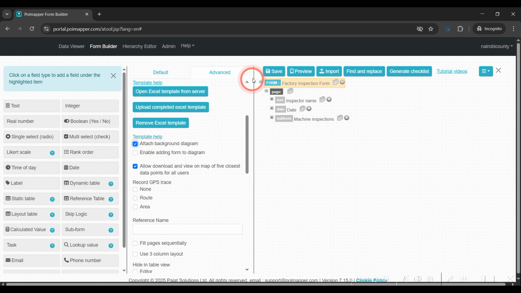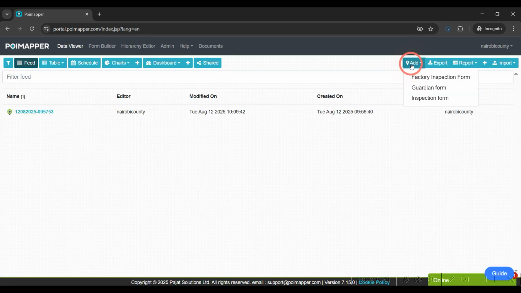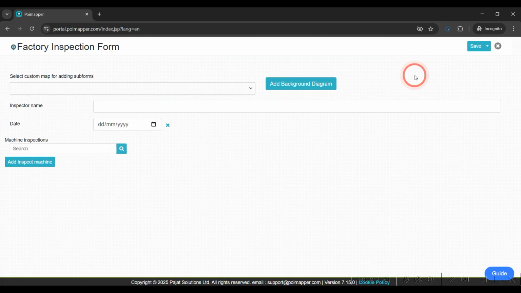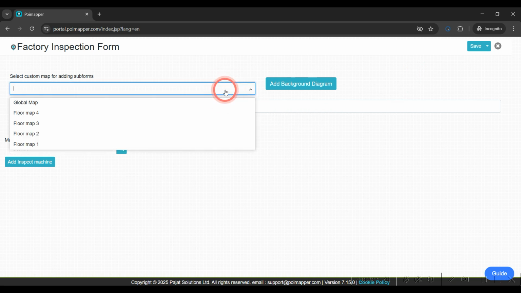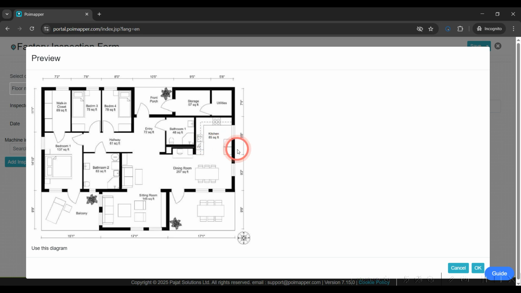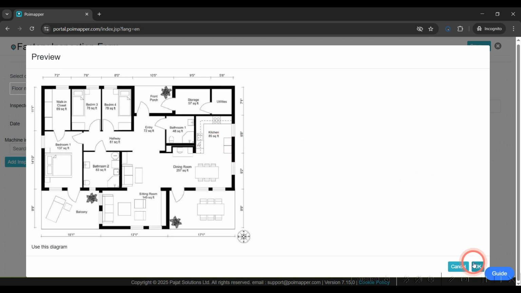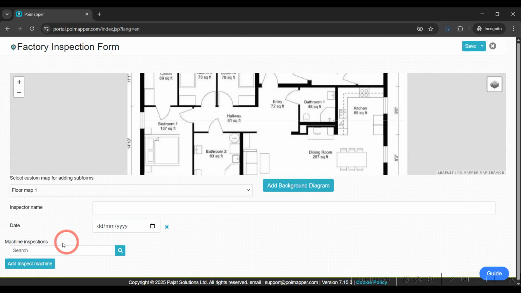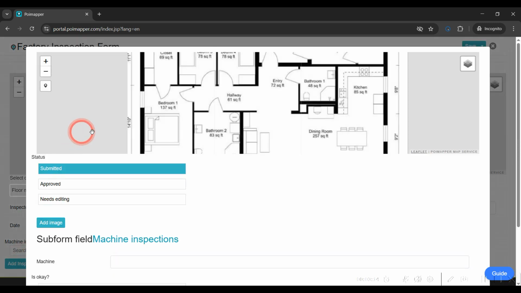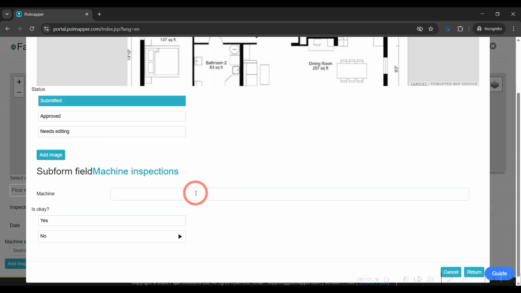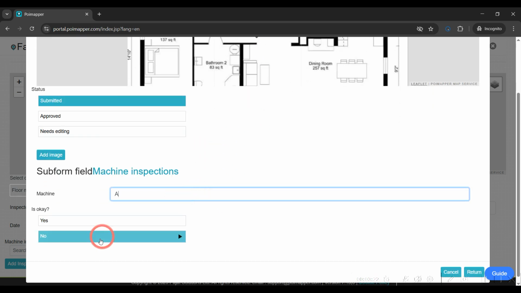If we save and go to the data viewer, suppose we were inspecting a factory and we had a floor map of it. We want to inspect each section and mark which section was inspected. We will attach the custom map of the floor. Then, we will open the subform. As you can see, the floor map is displayed. We will mark which section we are inspecting, enter the rest of the data, and click Return.